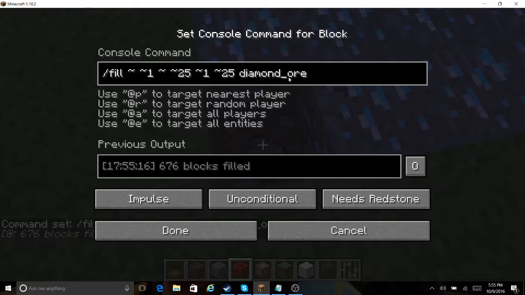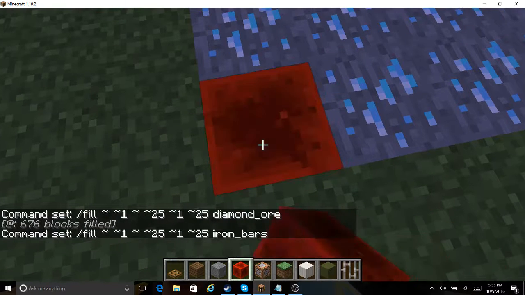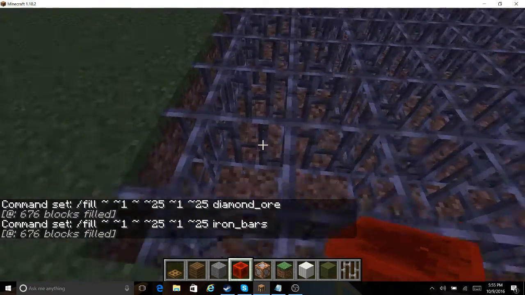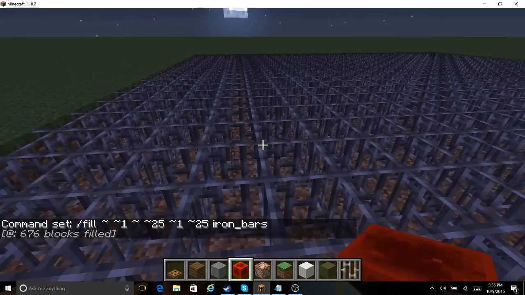How about, could you make iron bars? Something completely random. Bars. Iron bars. Yup, you can even make it iron bars. How cool is that? You can make anything you want.